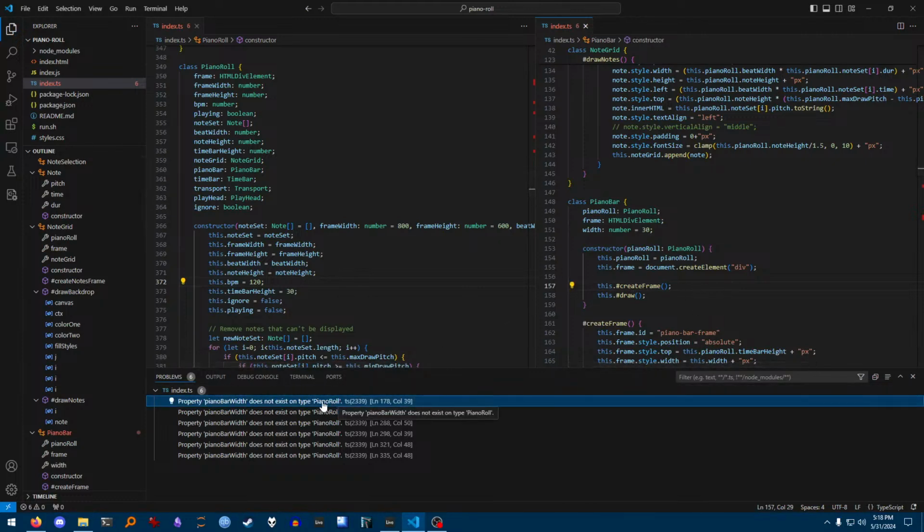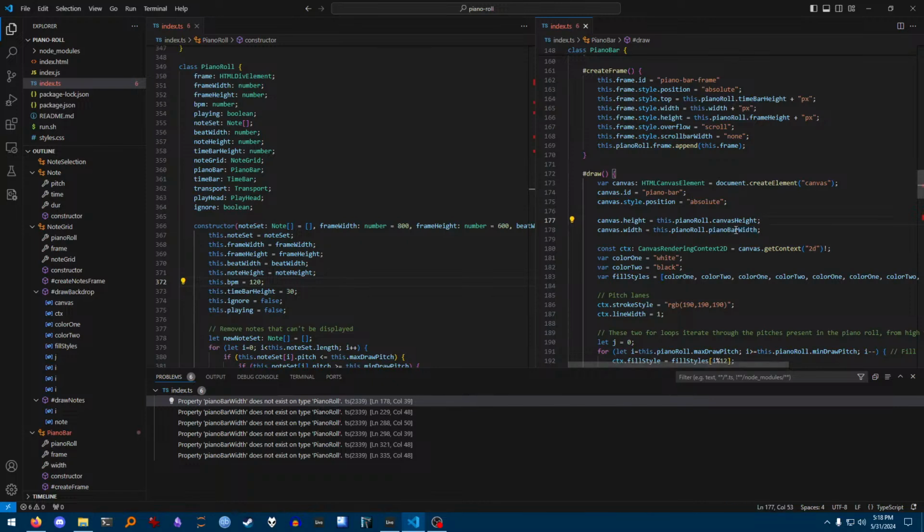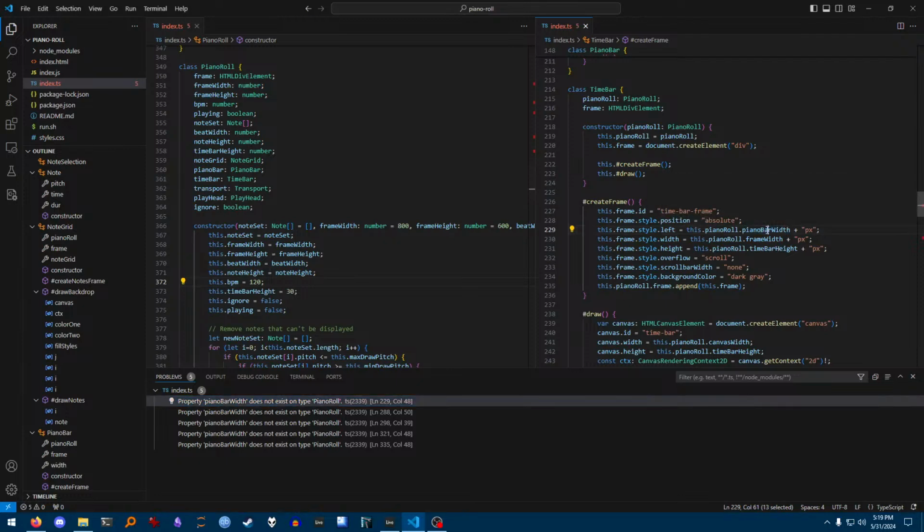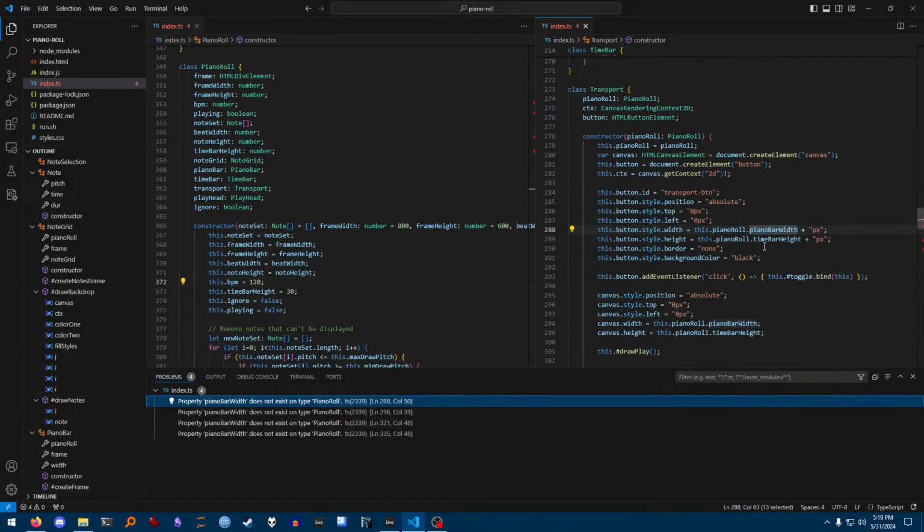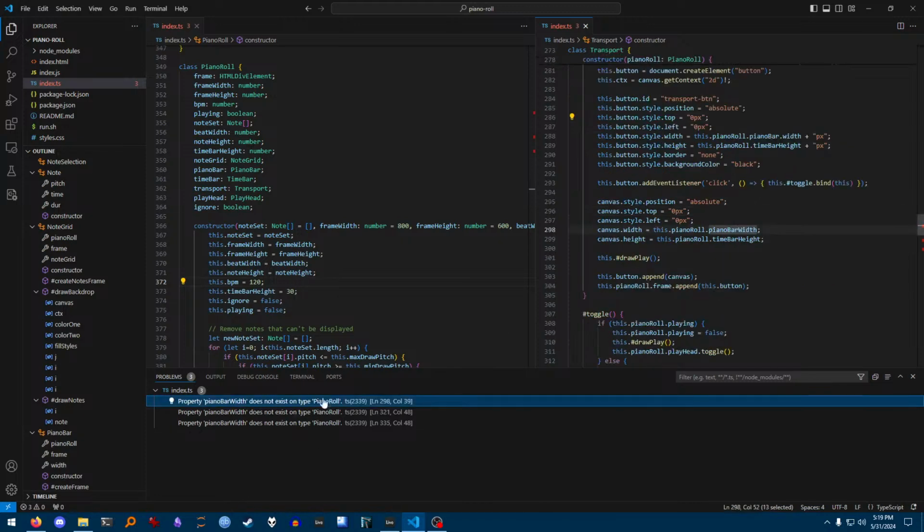Wait, what else are we looking at here? This dot width. Piano bar dot width. Yeah, see, that just reads so much better. Piano roll, piano bar dot width. I like me a good hierarchy sometimes. Yeah.